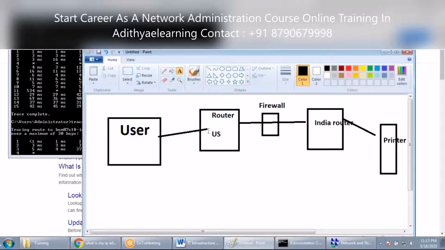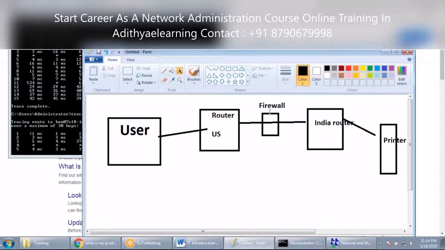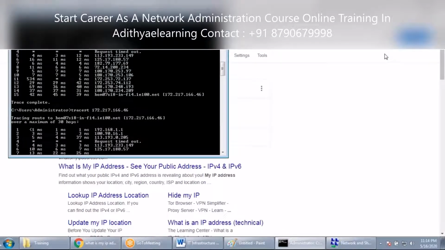First it will go to the user, then the router, then the firewall, then the printer router and the printer. If anything goes wrong, it will show a block like star star. Then you can see, hey, it is dropping here. Please check your network, here is what is dropping. Like that, you can debug with them. So this is called traceroute.